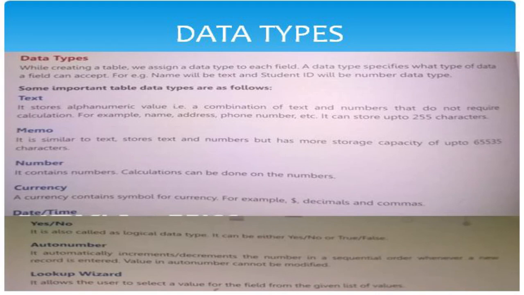Next one is student ID. Student ID means what it will contain? It contains mostly numbers only, like ID, roll number. It contains only numbers, so it is called a number data type. So here are some important data types as follows. First one is text. It stores alphanumeric values. It contains text and numbers that do not require calculation, for example, name, address, phone numbers. We can write anything for this text data type, up to 255 characters.